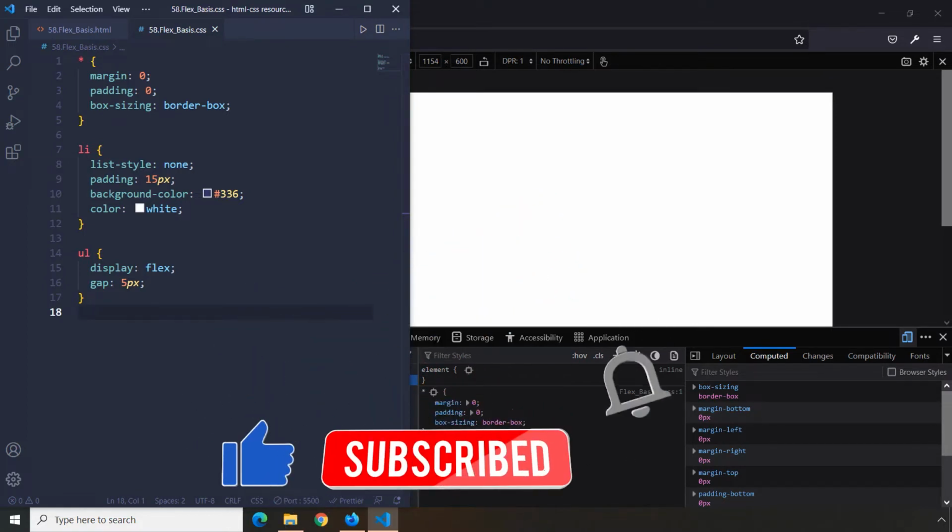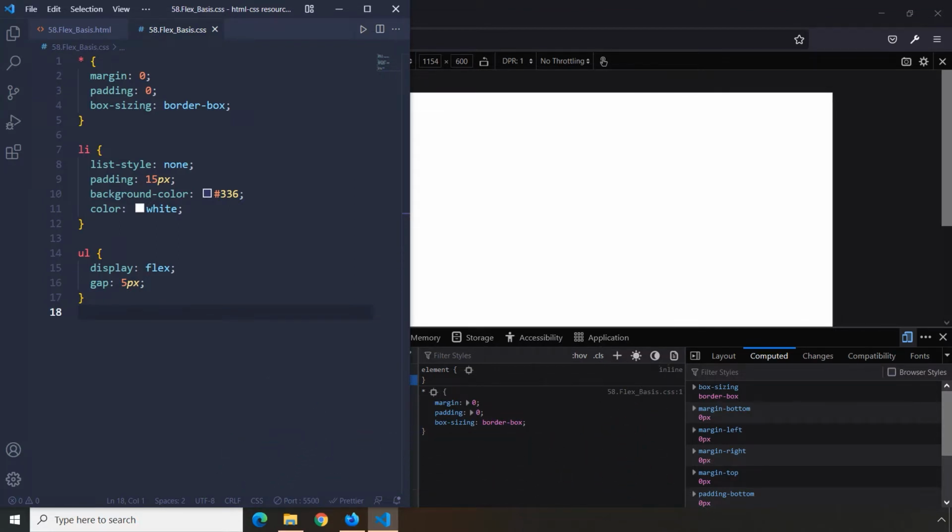The flex basis property sets the width or height of an element, depending on the direction of the flexbox, before any remaining space is distributed. So you can set the height or the width of any element using flex basis before any remaining space is distributed. That is, before any flex grow is actually taken into consideration.